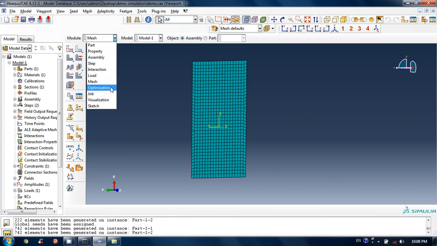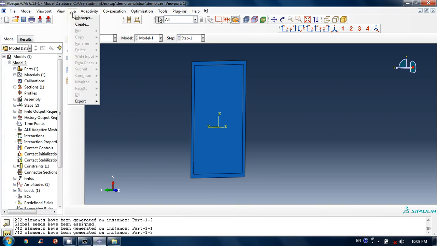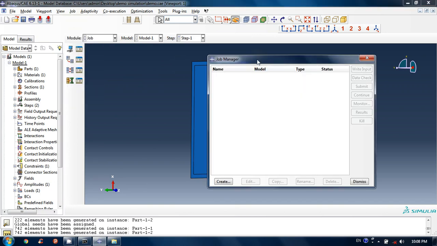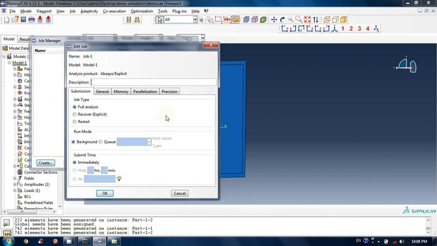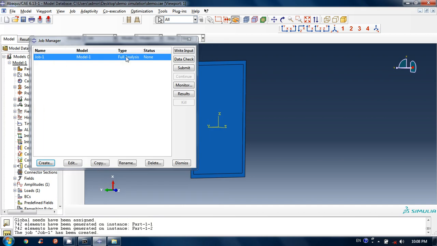So now I will move to the job module. Let's create a job. Click on create, click on the model we have created, name it whatever you want, click on continue. Description, whatever you want to describe about this model, click OK. The job has been listed here. Now let's do data check.